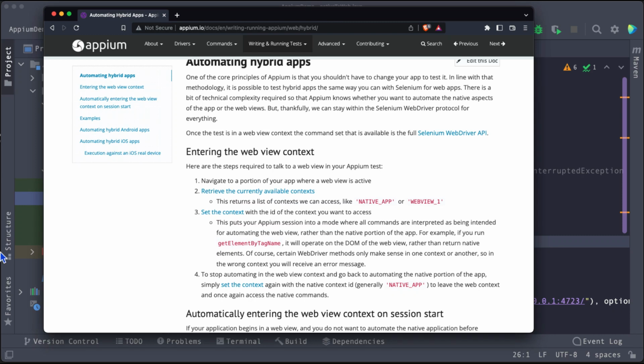Hello everyone, welcome back. So in our Appium series, today we are going to see how we can handle hybrid applications. Now what are hybrid applications, how do we handle them, and how do we inspect those hybrid applications or mobile applications, we are going to see. In this session, I'm going to discuss the iOS hybrid applications.